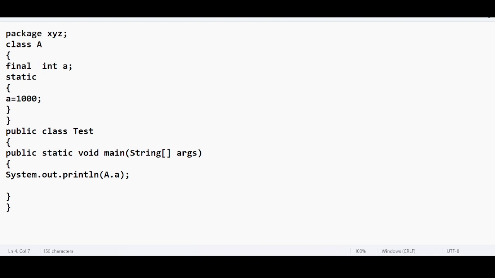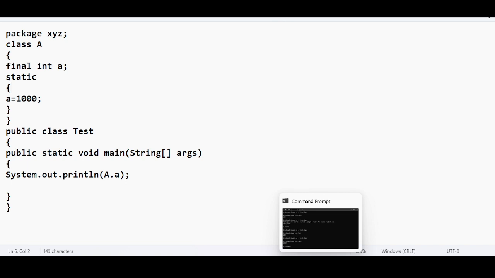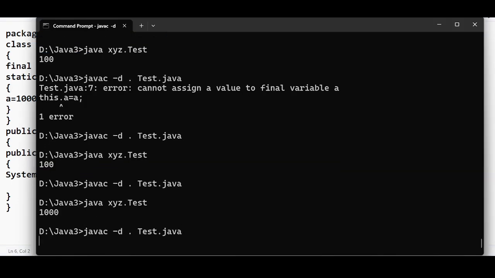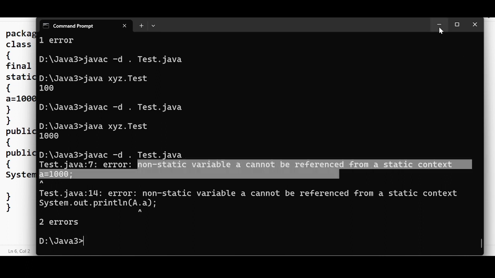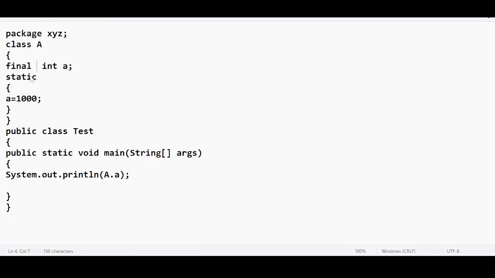Let us do this violation. So this is a non-static variable. I am using the static block to initialize the non-static variable. The non-static variables cannot be referenced from a static context. We are getting this error. So I'm making this static. It will work.